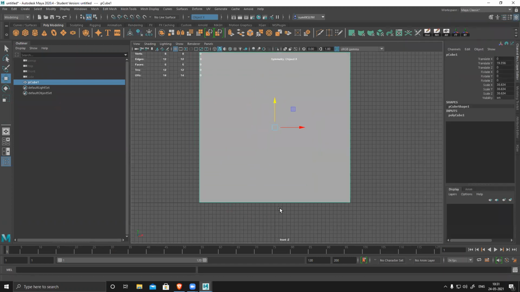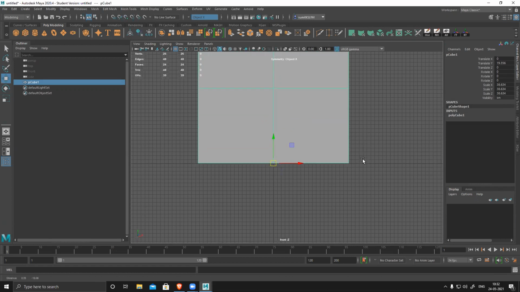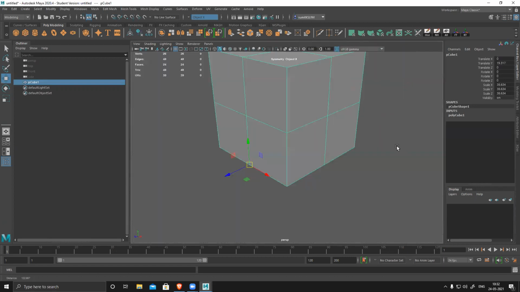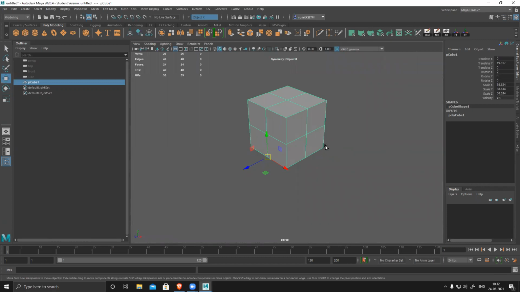I need a point here, so I'm just going to add divisions, 2 by 2, D and V here, and make sure it's on the grid. Snap it here, perfectly on the grid. You can do it in Max also, that's completely fine. You can use any software, any tool, basic modeling.